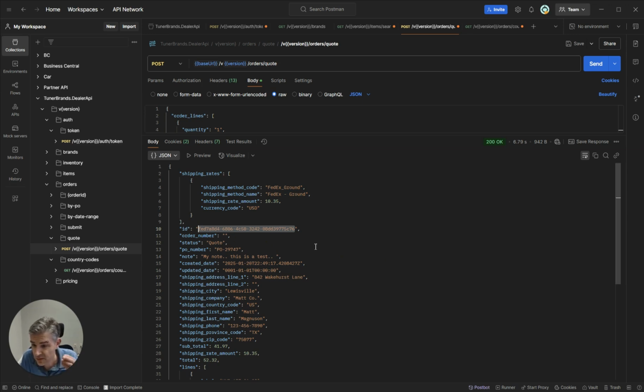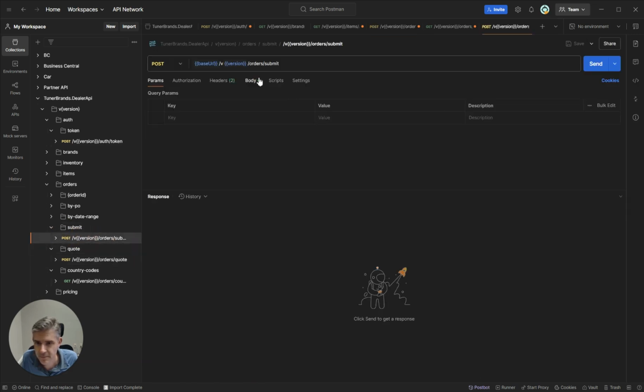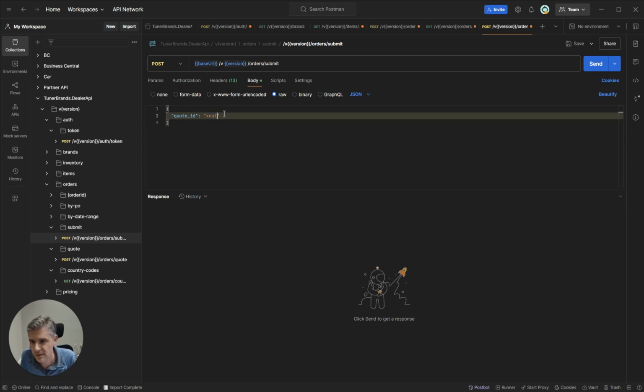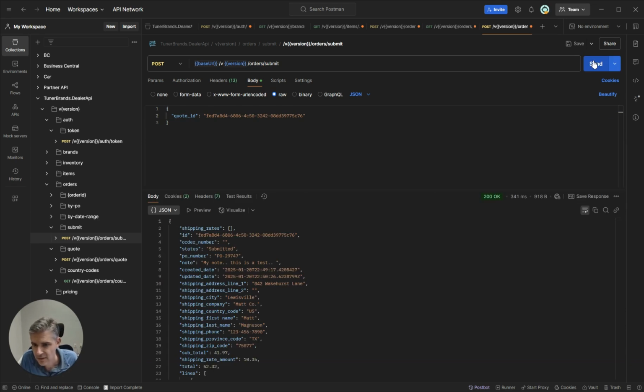So if I wanted to actually submit this quote and place an order, I would copy this ID. I go over to the submit endpoint. I would go into the body, and notice here it just has one thing. It has this quote ID. So what I do is I drop the quote ID in, I hit send, and bang, it has now been submitted. There's no rates because it's not shopping anymore. It's going to have the ID. So this is now the ID of my order.